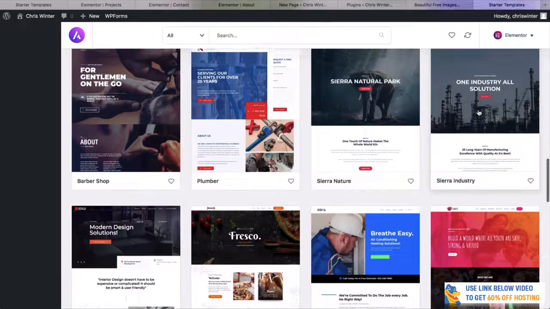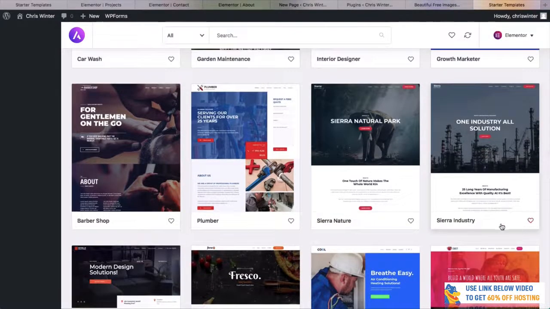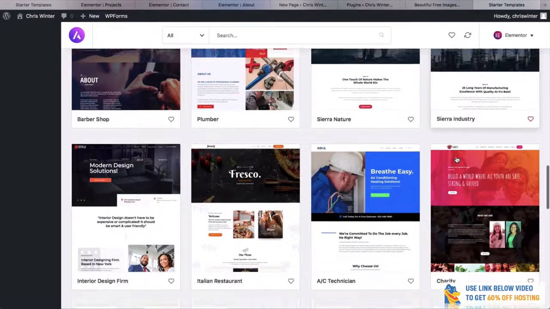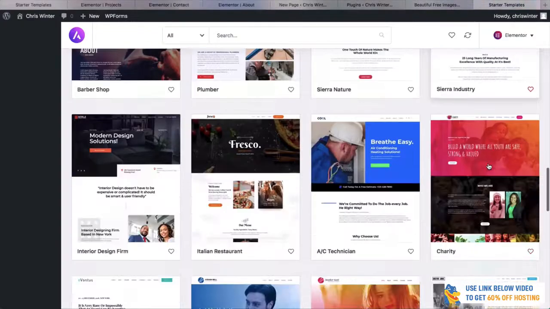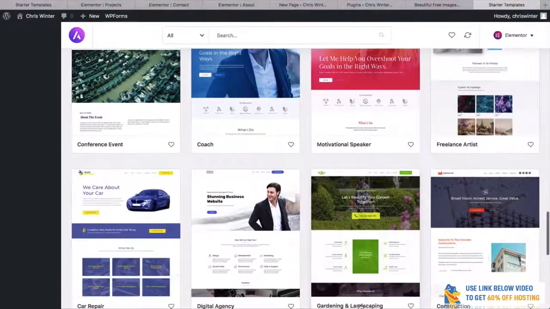This is the one that we used. If you ever want to know, you can just favorite it, by the way. This is called Sierra Industry. Definitely one of my favorites. And that's probably what I would recommend you use. Just use this so you can copy exactly what I've done and just change it a little bit.